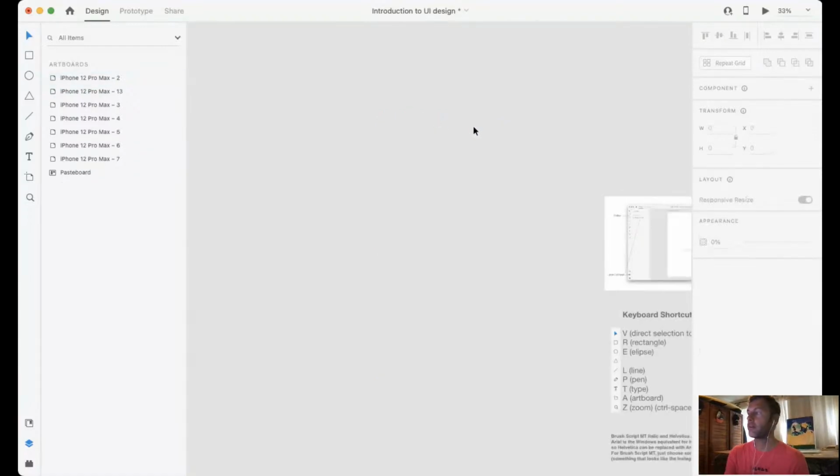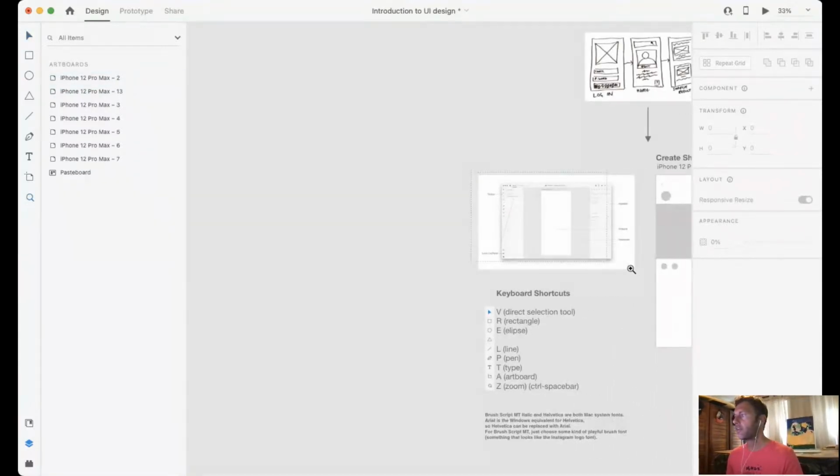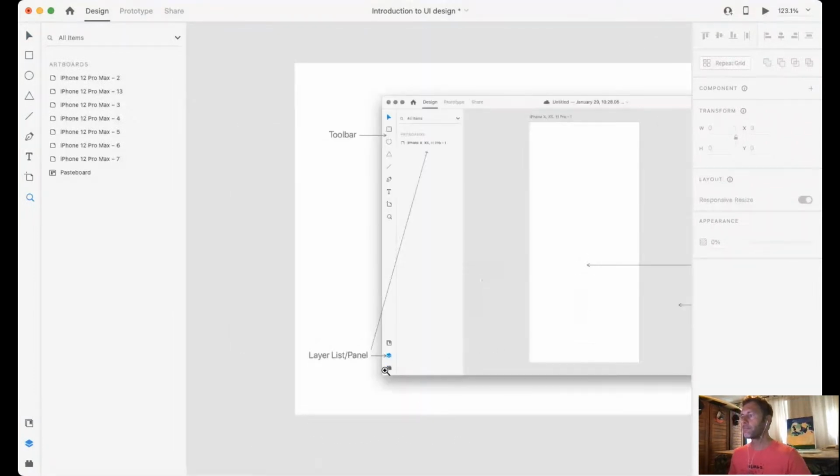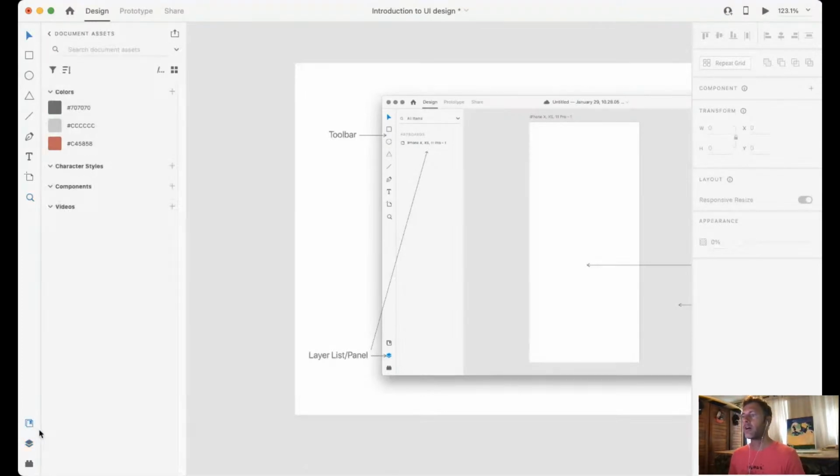All this will, of course, make tons more sense once we actually get to designing. It's a little abstract when you're looking at it this way. So let's zoom in really close here. There's three things happening down here in the bottom left. You've got your document assets. It's got a little kind of like bookmark situation there.